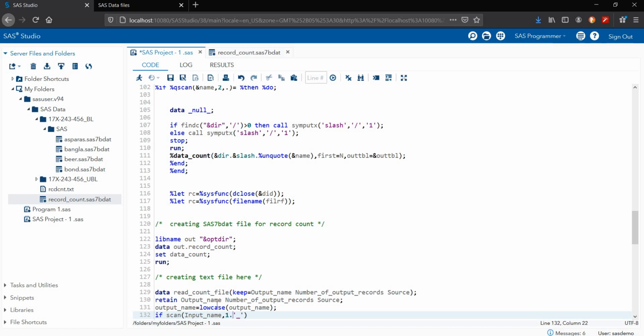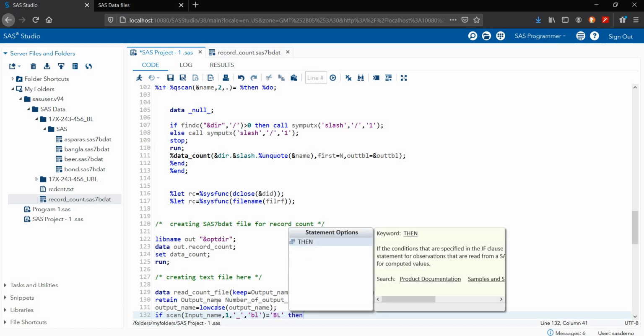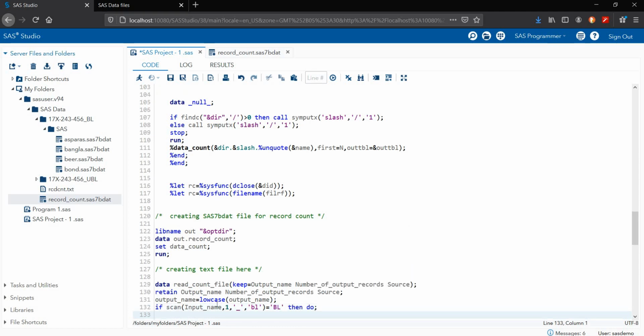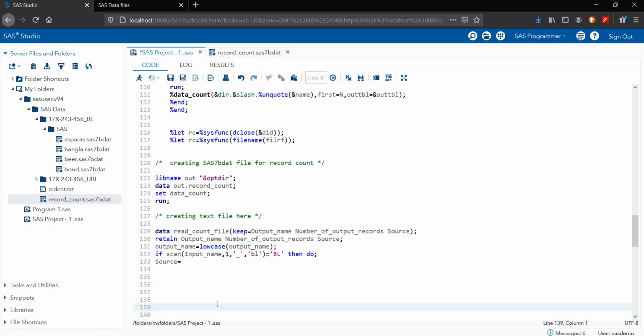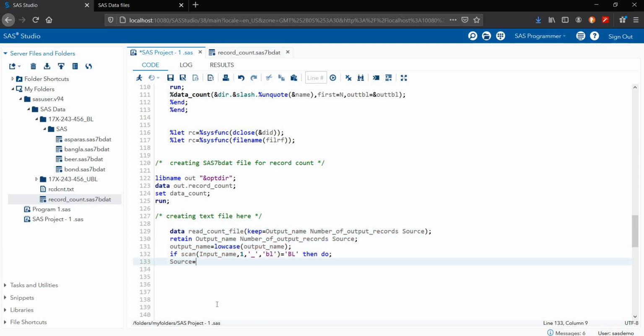Because BL and UBL are available at the last. So if BL, then put output scan, then if this is equal to BL, then do source is equal to BL. So this is a logic for the blended or unblended data.